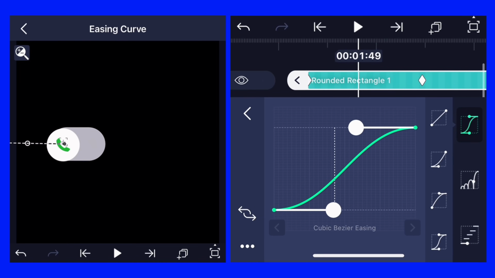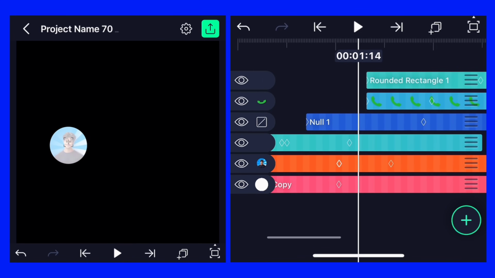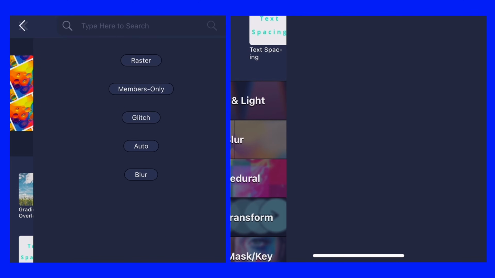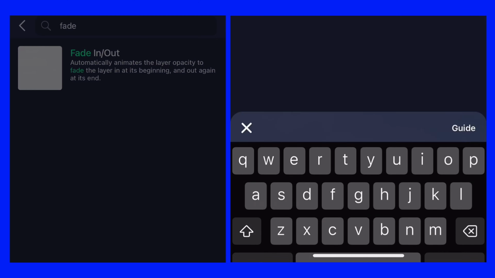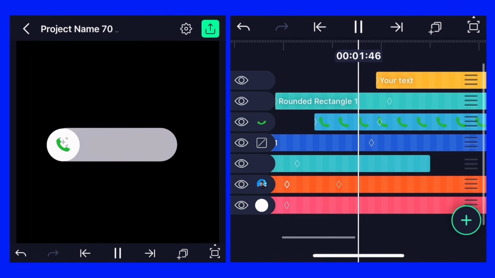Apply the same smooth graph to both the position and shape keyframes for a seamless animation. Also add a fade in out effect to the rectangle for a smooth entrance. And that's it. Now add the text accordingly and your animation is ready.